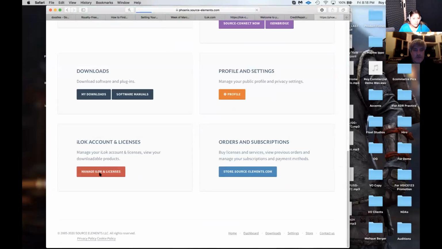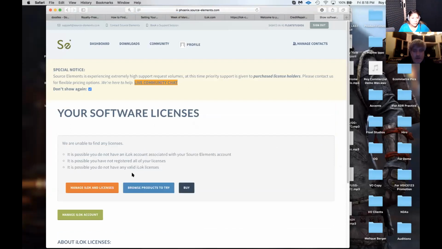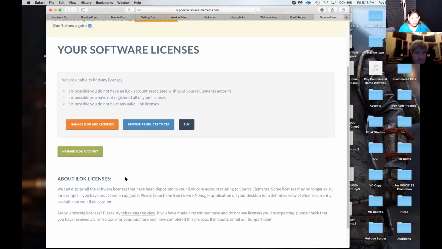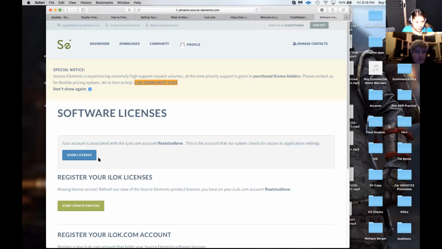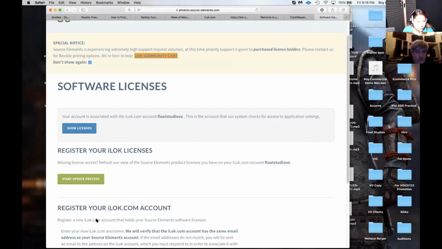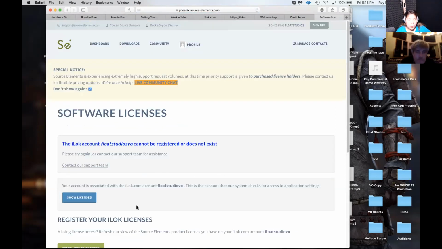Have you associated? I connected to iLok. Yeah, you connected your iLok. Manage iLok account. Put your iLok name in there. So it would be Float Studios VO. And validate. And Roy, ask him the question about Logic Pro. Is it the same way? Do you need a plugin?